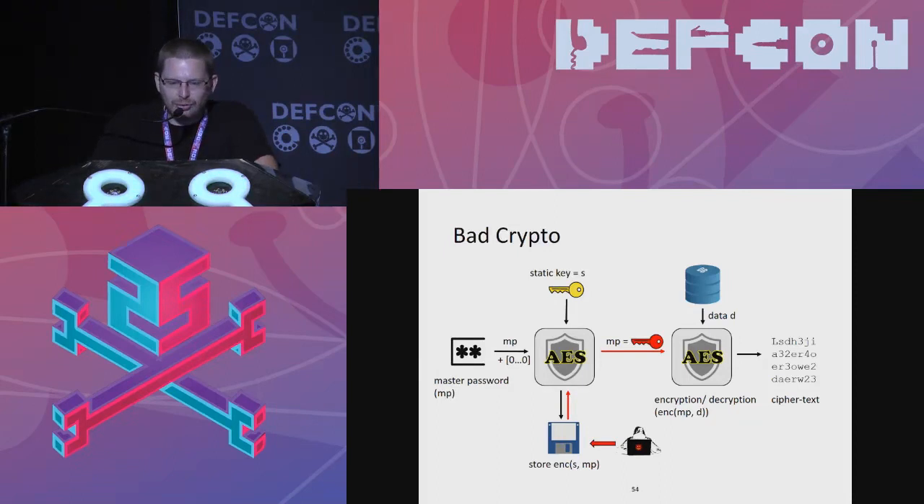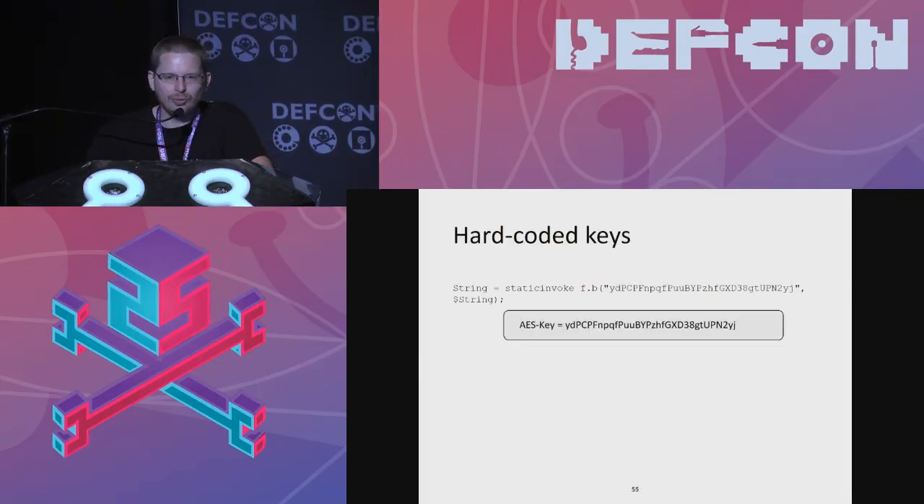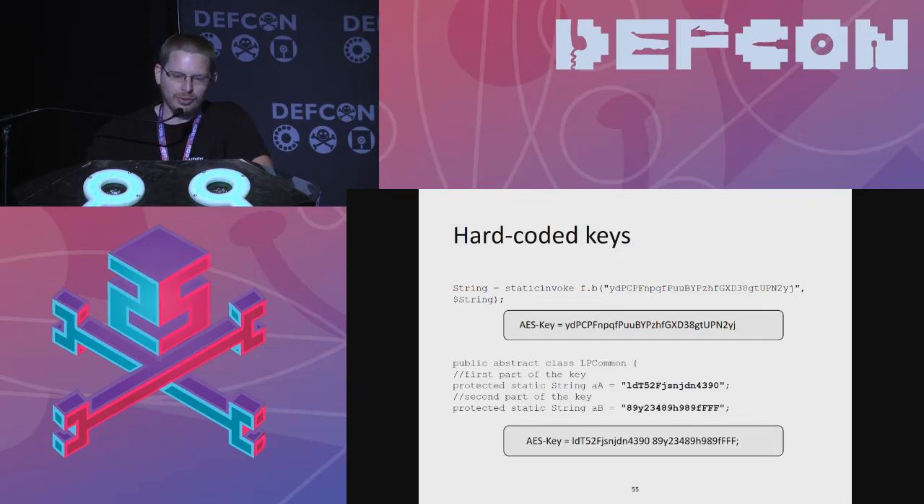How do we get access to the static key? We found a few examples. The first one: it's just part of the app code. So we just take it out of the app and you can decrypt the master password, and with this master password, you can access your stored credentials. The second one was more complex. It was obfuscated. It was split up into parts, so they put it together dynamically.